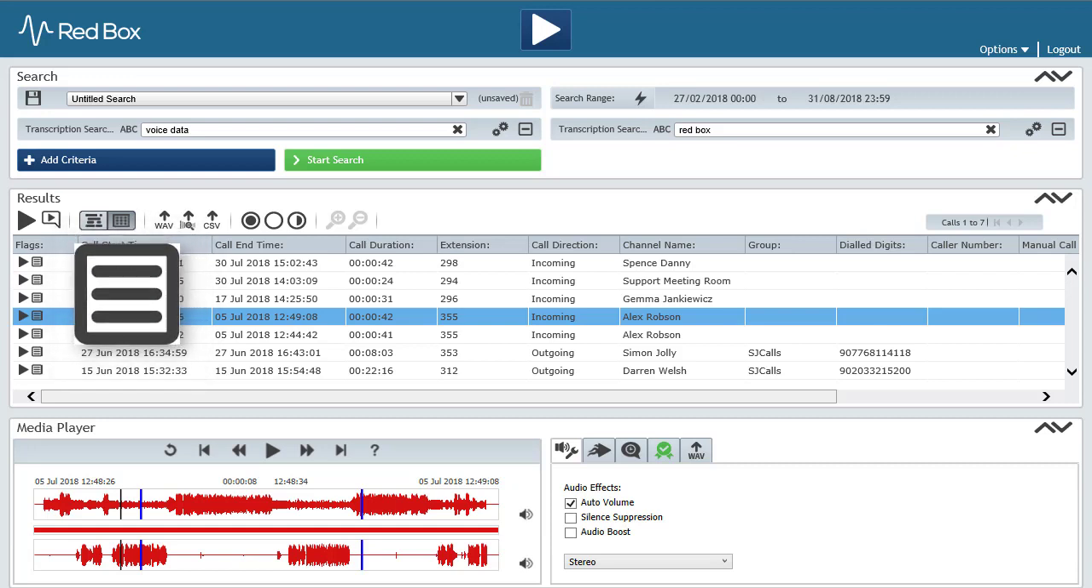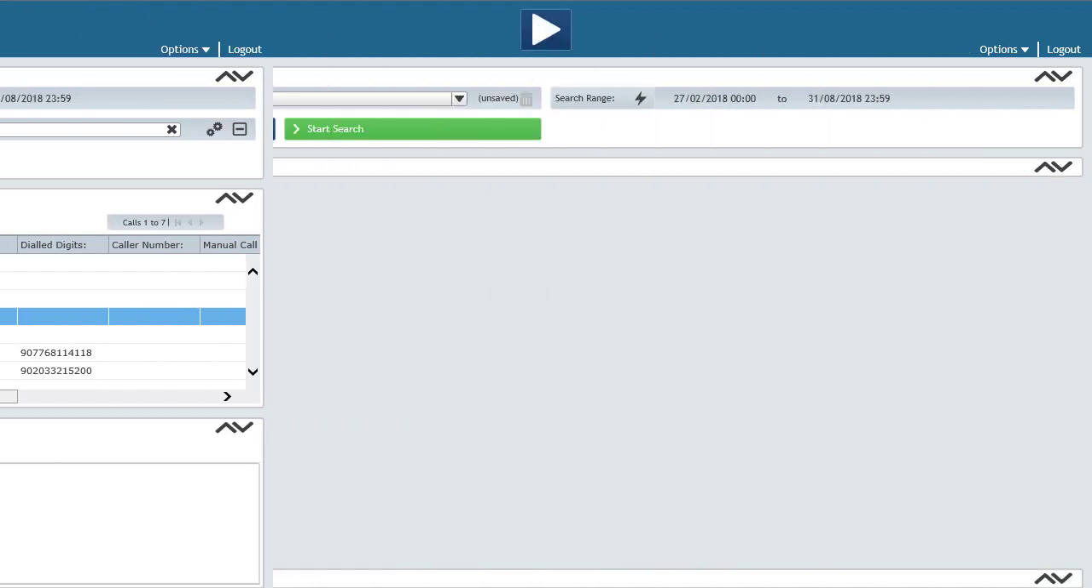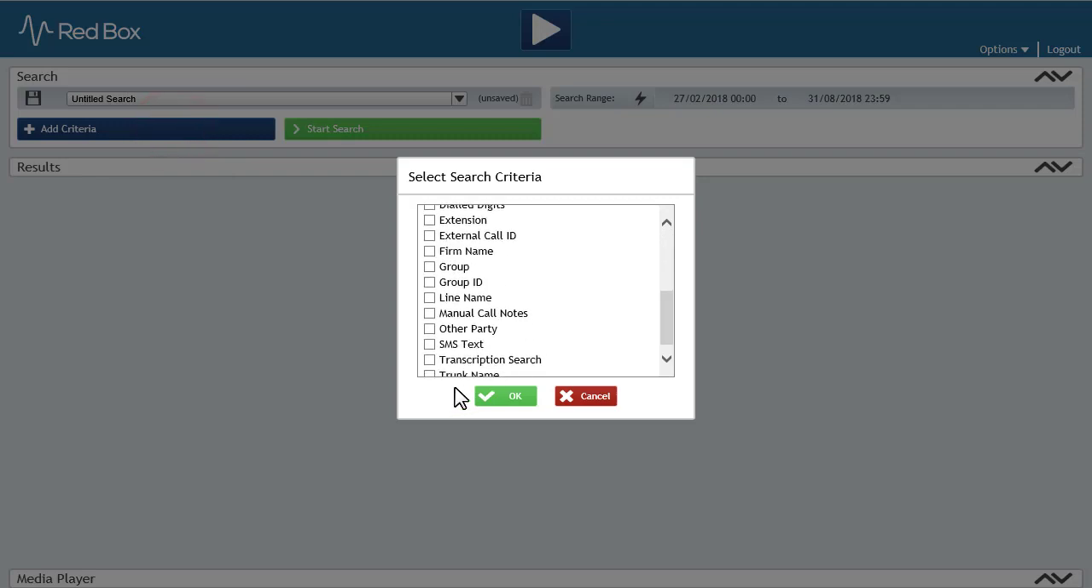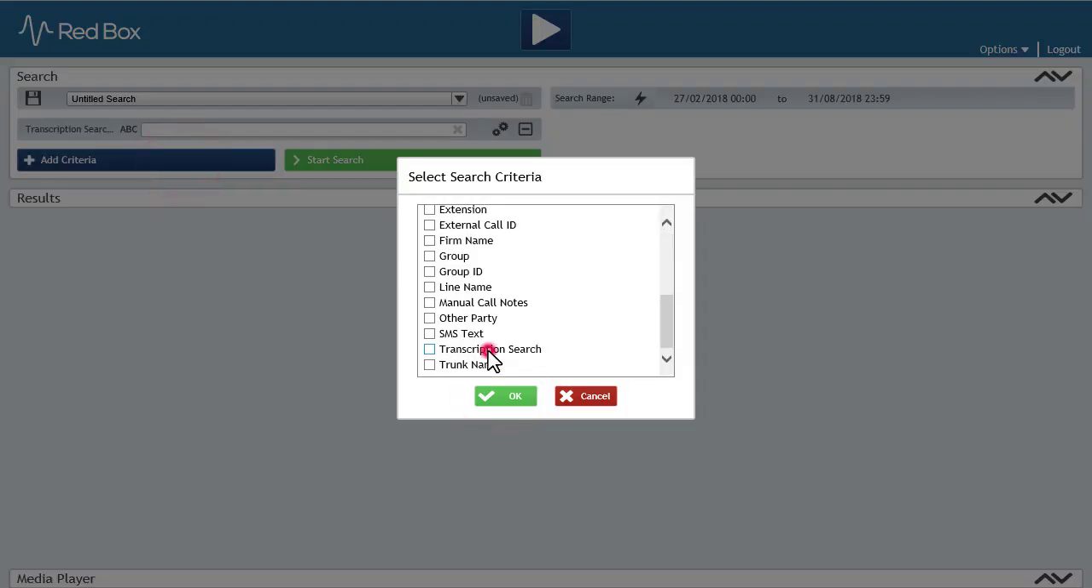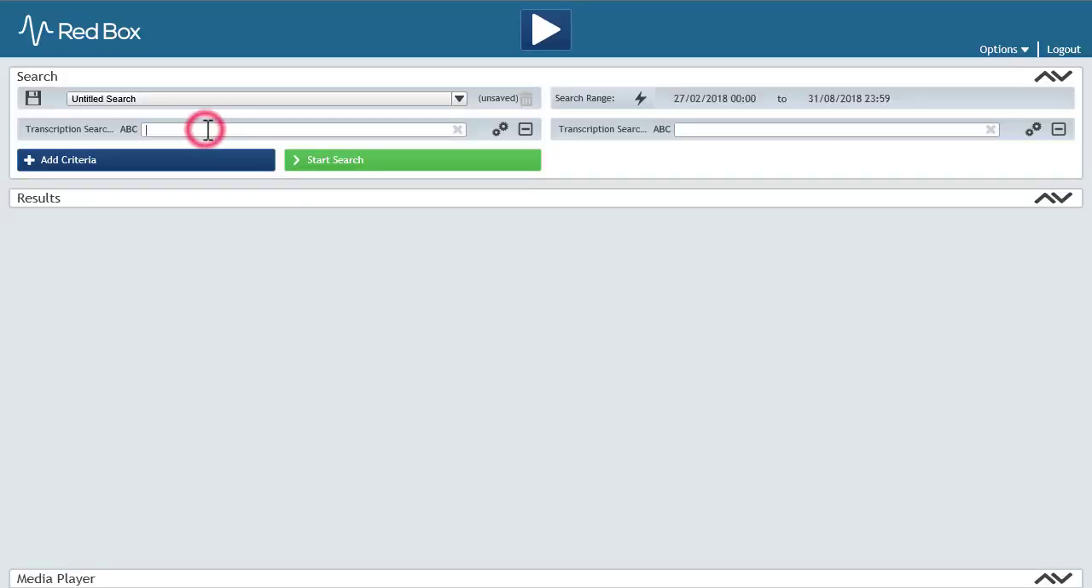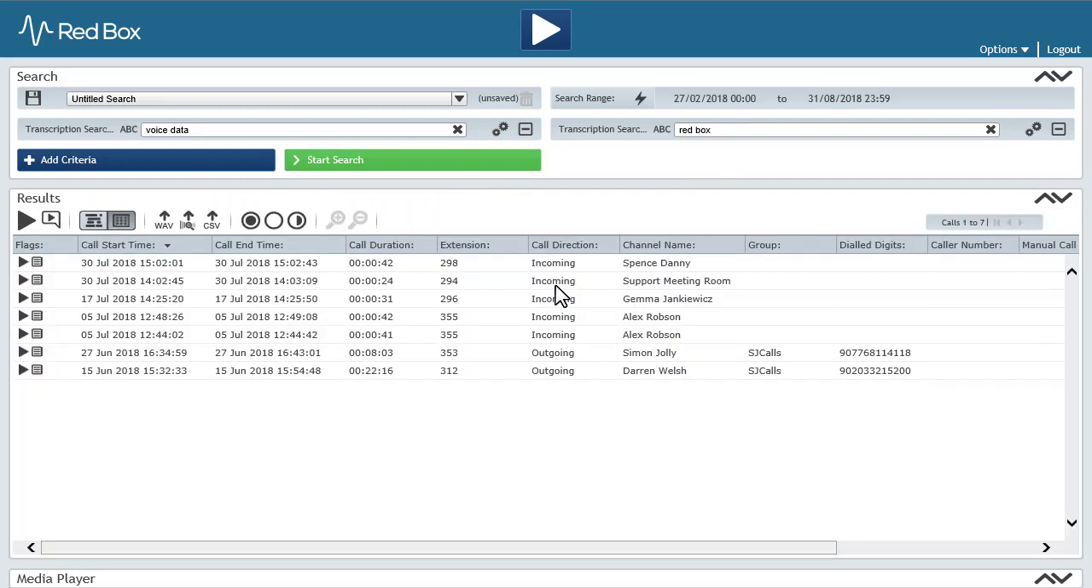The transcription flag in search results indicates that a call has been transcribed. Transcription search is used in the same way as any other search. Just add a transcription search criteria and enter the word or words to search for. You can add multiple transcription search criteria if you need to, and any other criteria too, like channel name or call direction.